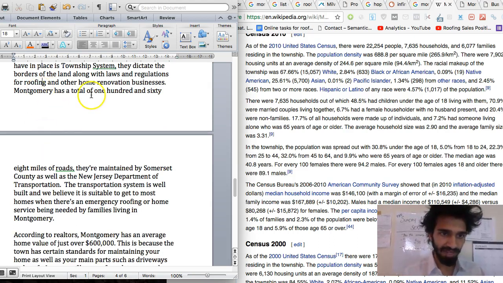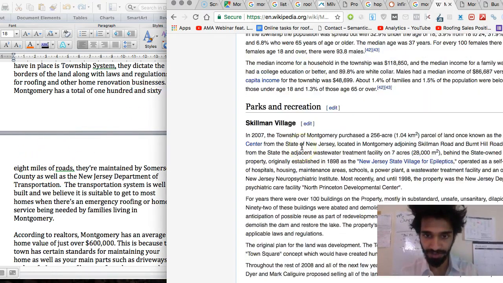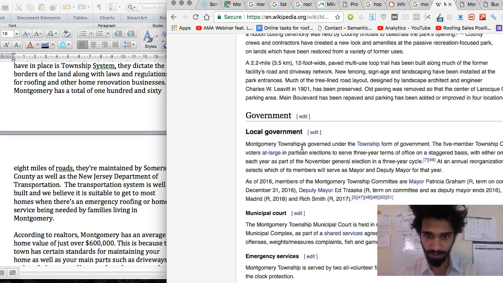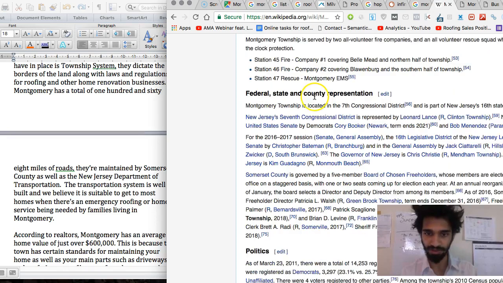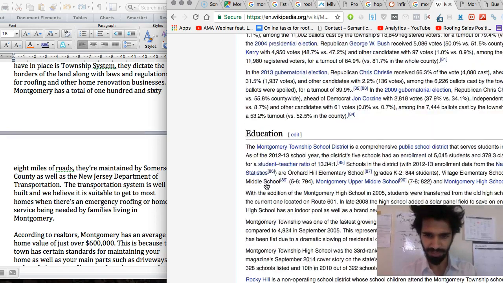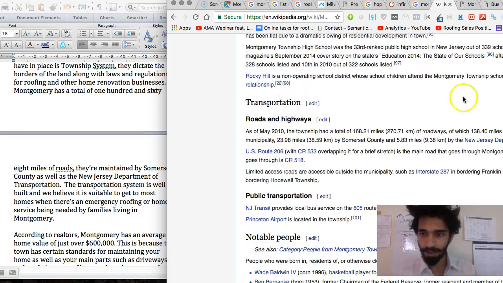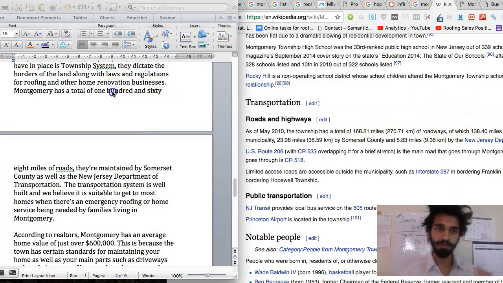So Montgomery has a total of 168 miles of roads, right? I don't know exactly where in the page I got this. Let me see if I can get to it. Local government. So there's the government township. That's where I got that. I think there was transportation, right? Let me see. Transportation. There we go. Okay. Roadways. 168 miles of roadways, which is, again, how good is the road system?